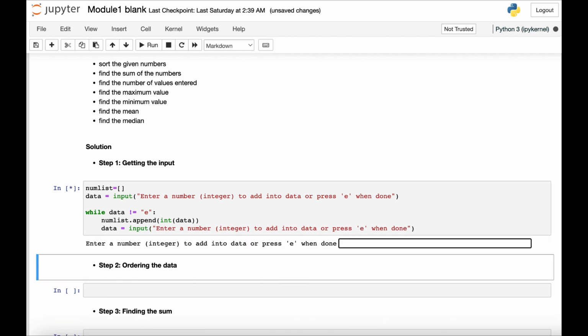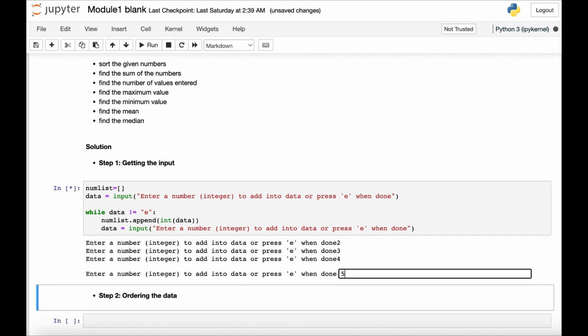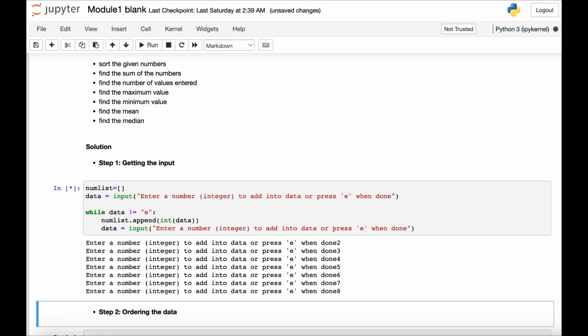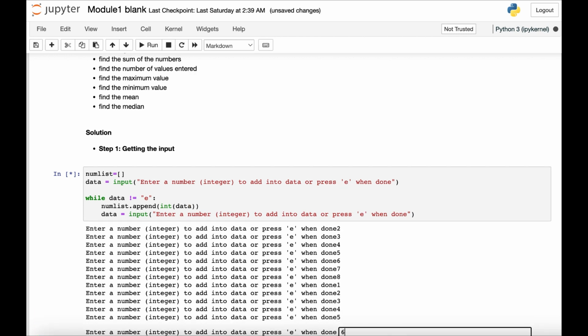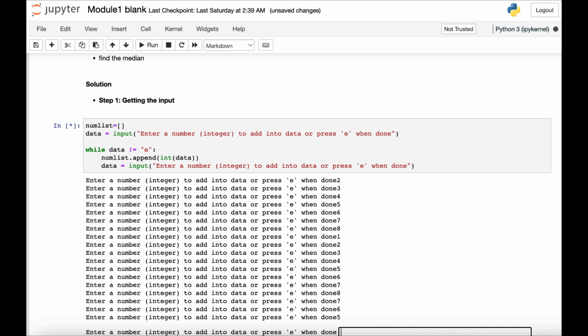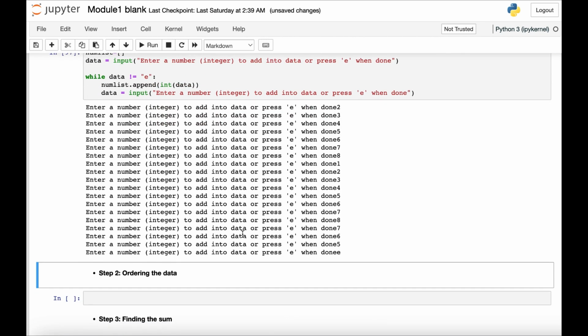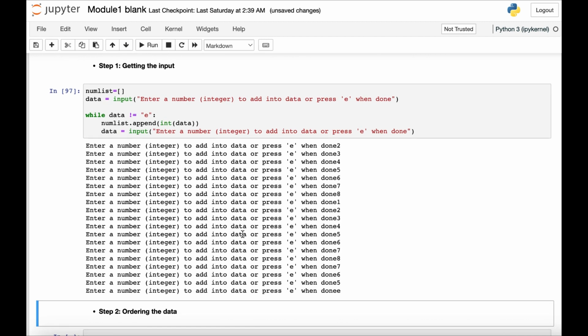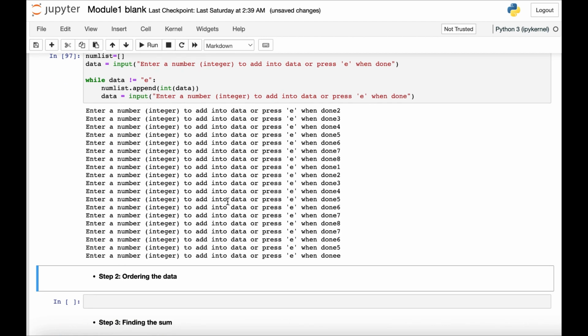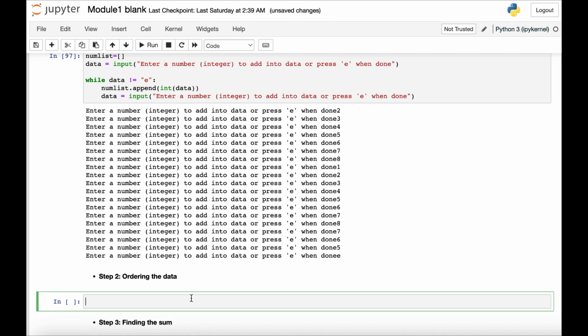Now let's run this code. 2, 3, 4, 5, 7, 8, 1, 2, 3, 4, 5, 6, 7, 8. As soon as I press E, the program has stopped. So what are these blocks of code doing? They are asking the user to enter a number. Once the numbers are entered, they keep being appended to the num_list because of this block of code. So now we have gathered data from the user.